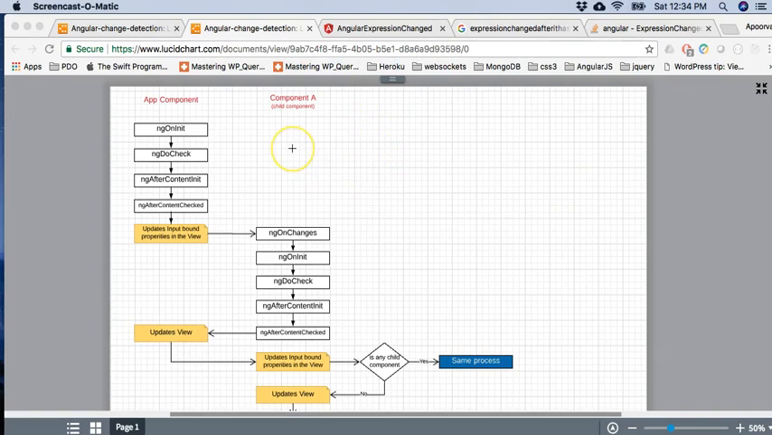What happens when your Angular application loads for the first time? Please make sure that in this application we have only 2 components, nothing fancy. One root component, which is our app component, and the second is a child component, which is component A. When my application loads, the first thing that will execute is my root component.